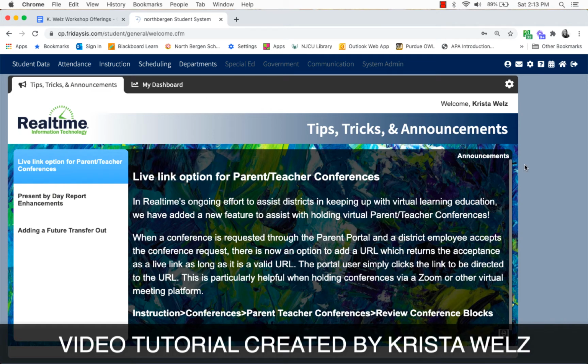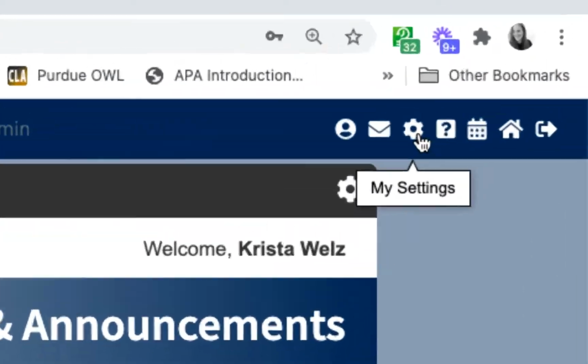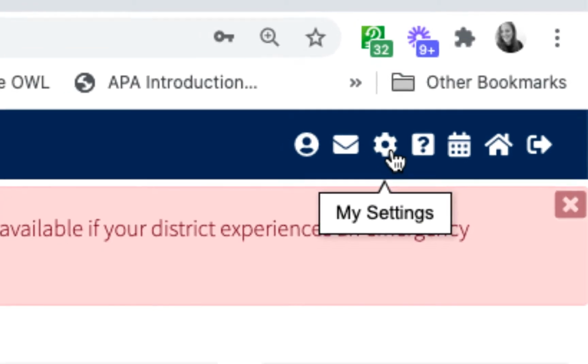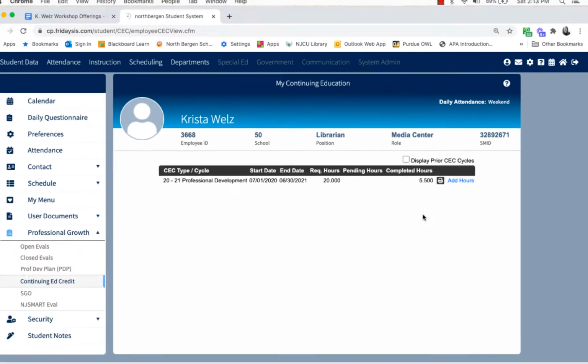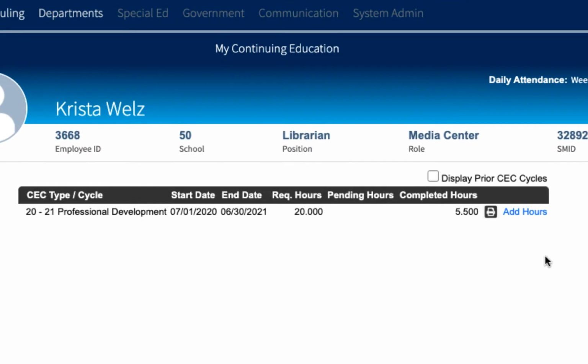When you log into Realtime, click on the wheel, My Settings, and then choose Continuing Ed Credit under Professional Development. Once you're on this page, you're going to choose Add Hours.